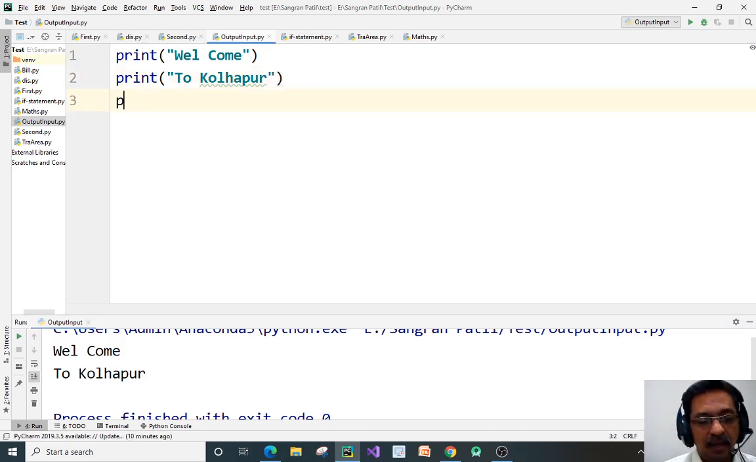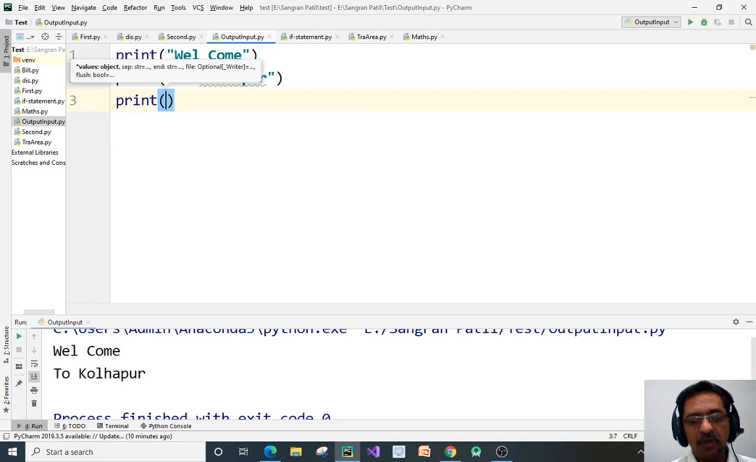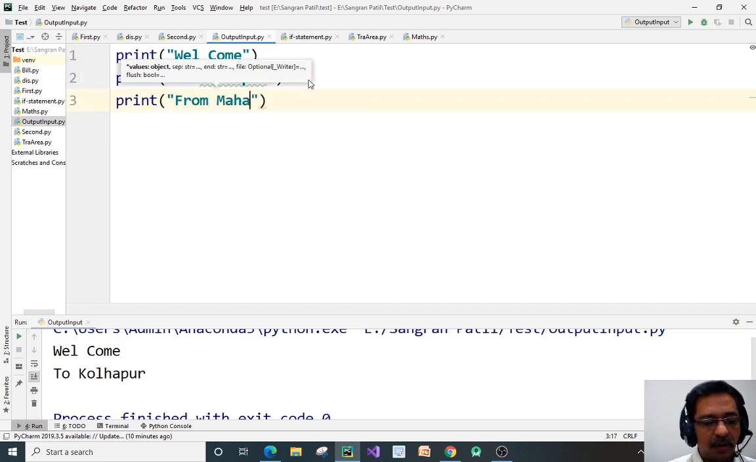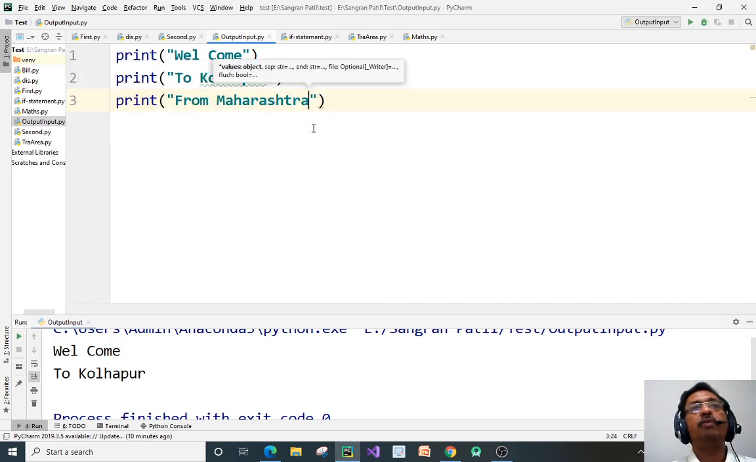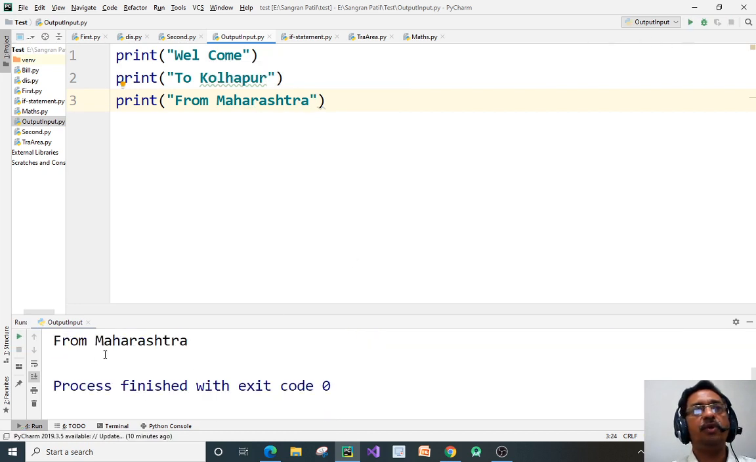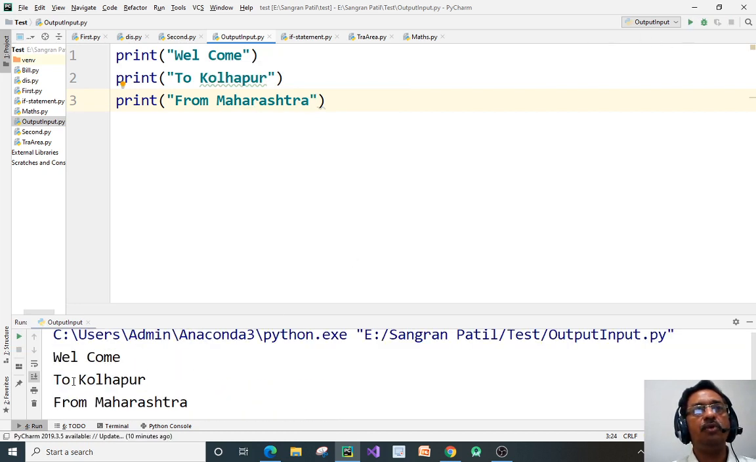Okay, like print statement is used to display the information from Maharashtra. Again click on this, it will execute the program. Check here, welcome to Kolhapur from Maharashtra.